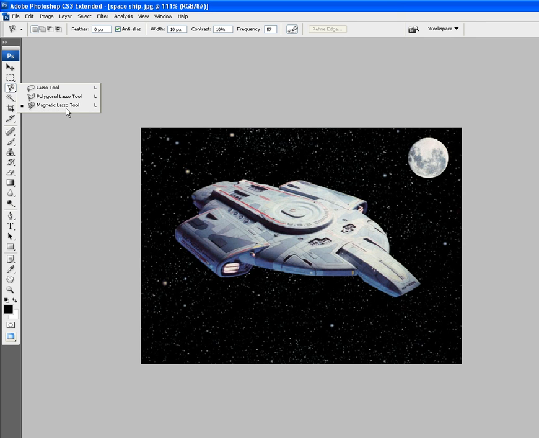I'm going to use the magnetic lasso tool here. Now what the magnetic lasso does is it automatically detects the edge of an object when there's a high contrast. So with this spaceship, which is quite a light grey, and the dark of the black space, it's quite a high contrast, so the magnetic lasso tool is ideal for this.